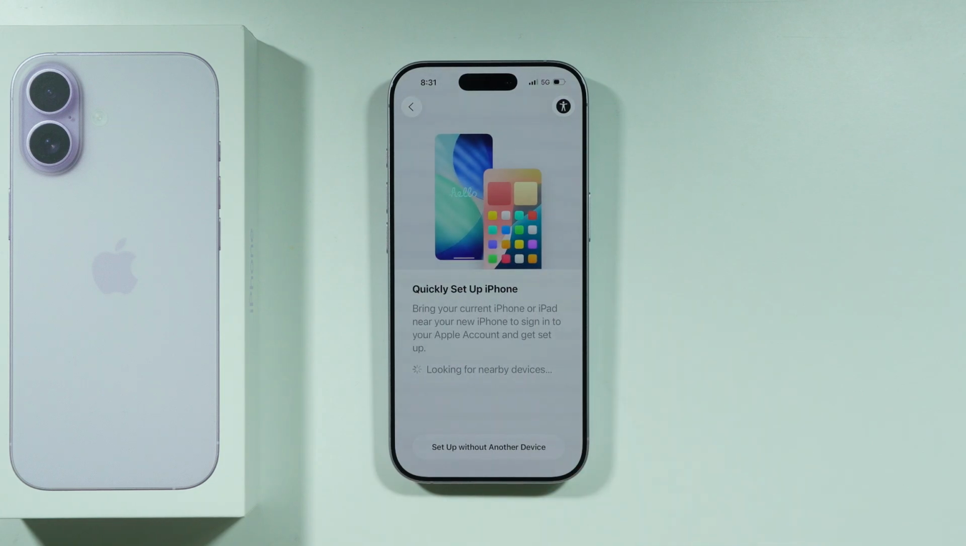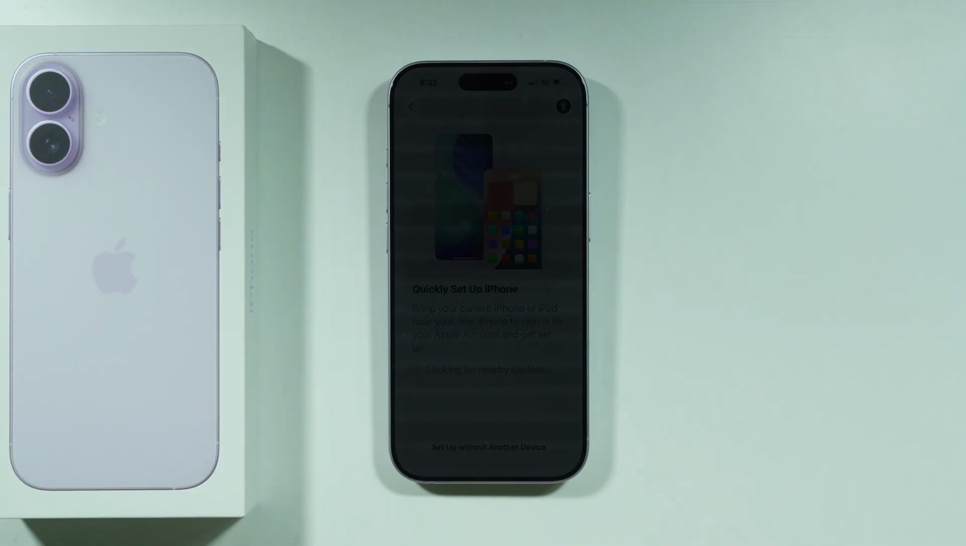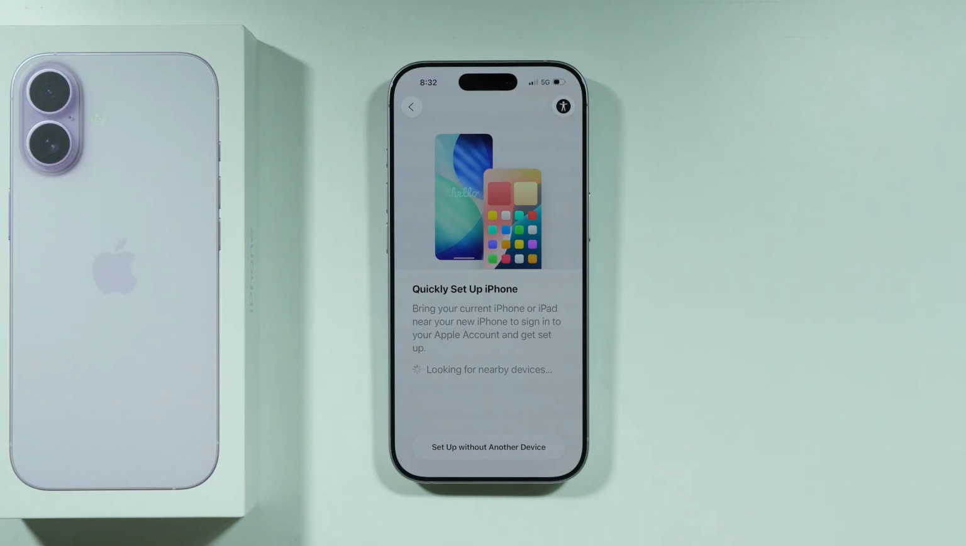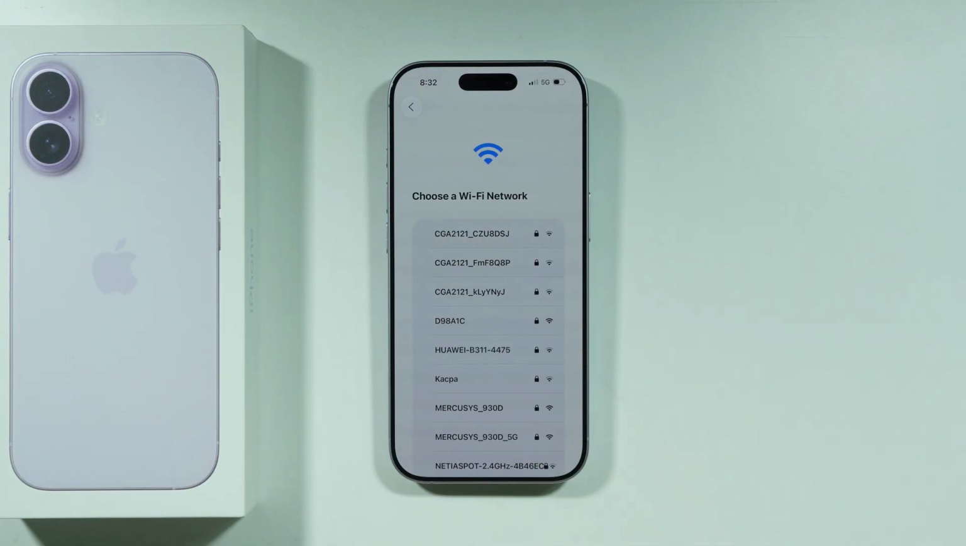You can also set up your iPhone with another device. So if you have an old iPhone nearby, then you should be able to easily transfer pretty much everything, and then you can continue if the device is of course selected over here. But if you want to perform a clean setup, so something that I will do, then in that case you want to choose setup without another device.